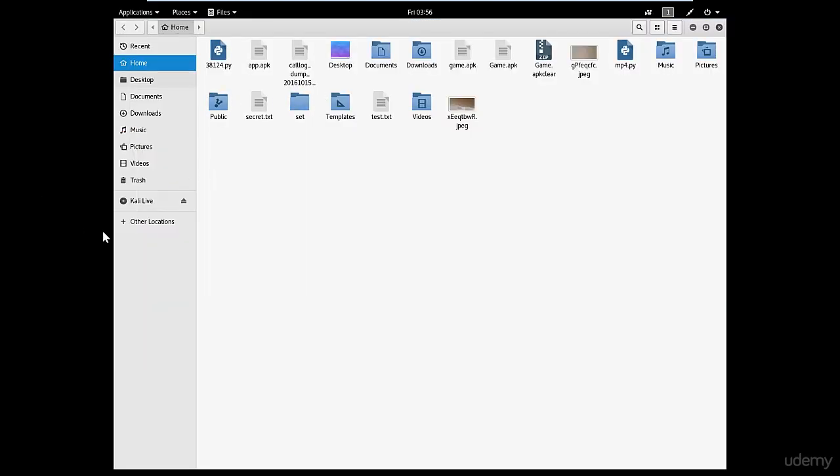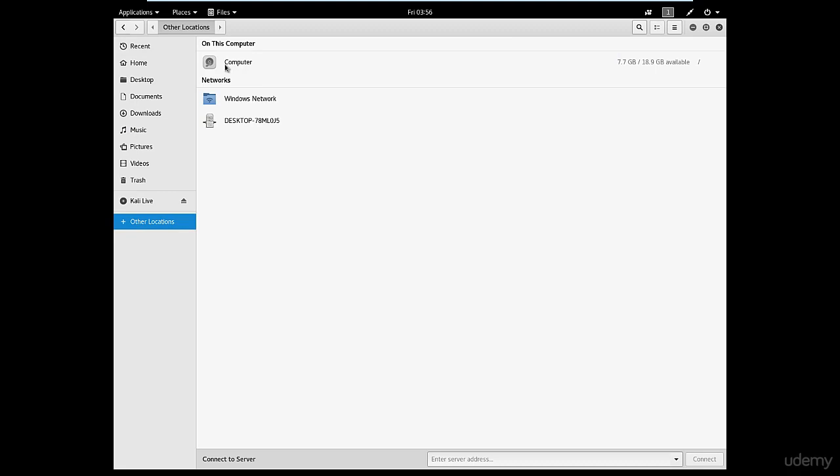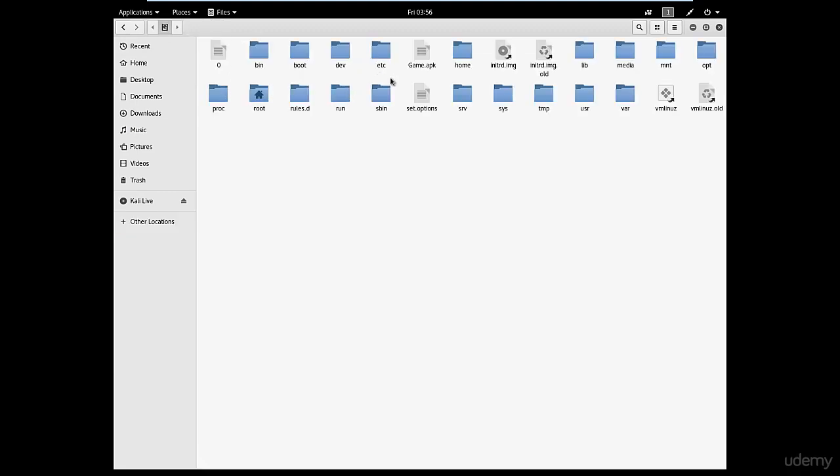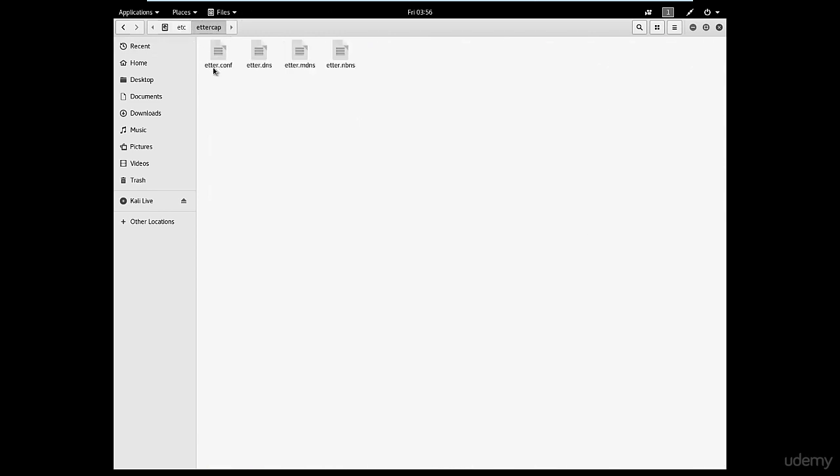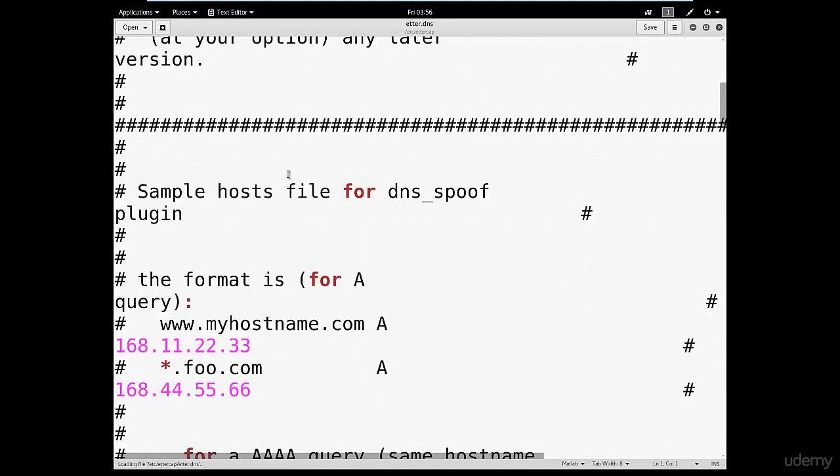We go to Other Locations, then Computer, and then etc. In etc, there is a folder called ettercap, which has all the configuration files. When you plan to implement a plugin, some modification needs to be done according to the plugin. As you can see, we have about 4 files. The file that we're going to change is called etter.dns. This is the file that we need to modify.